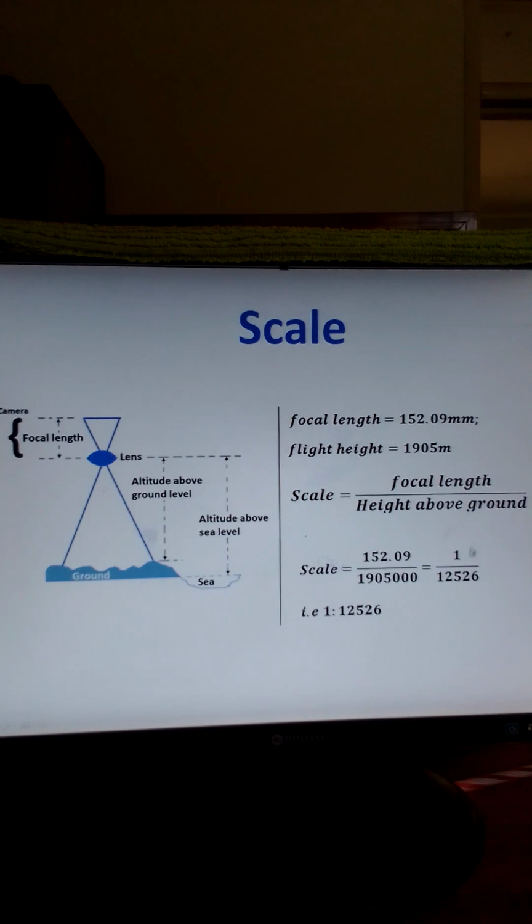That's how you can write the scale in that format. And then you can write it as a ratio as 1 to 12,526. That's how you can determine the scale of an aerial photo.